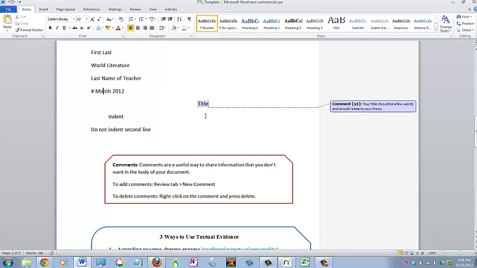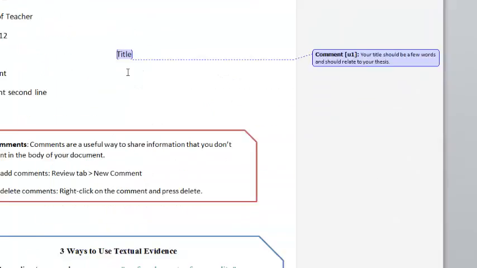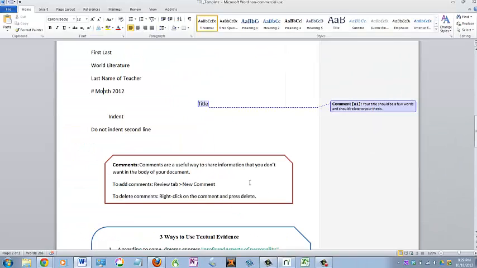For the title, you should say a few words that relate to your thesis. Your title does not need to be very long, but it should not be Transfer Task 1. It should also not be something like essay. You want your title to give the reader a sense of what is coming. Okay, a few more things.